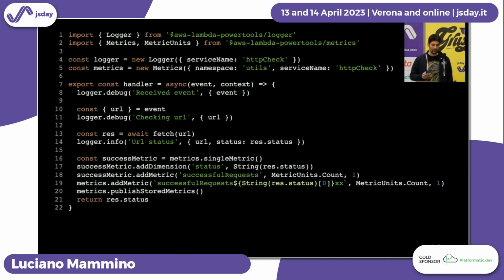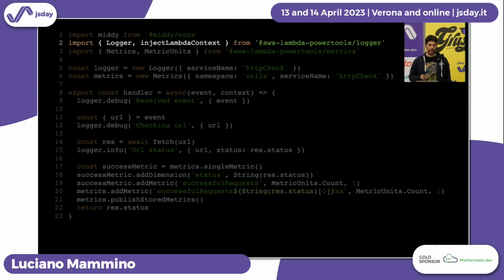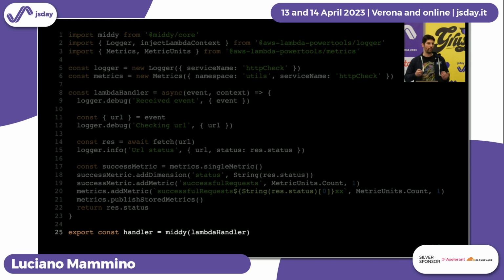So this is the idea. Right now we are doing logging and metrics, and there is a little bit of code duplication, a little bit of boilerplate there. So we are going to be trying to use Middy to get rid of that boilerplate. So the first thing we need to do is to import Middy. Then we import this injectLambdaContext. And finally, we are not going to export our handler straight away because we want to export the middified version of our handler. So we have to call Middy on our Lambda handler.